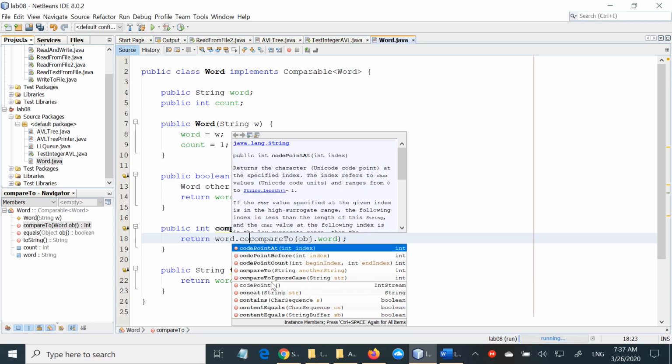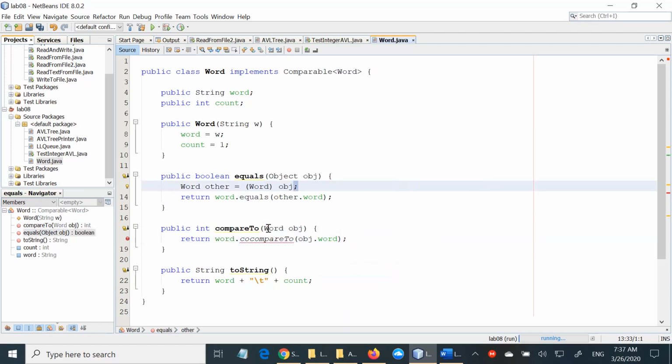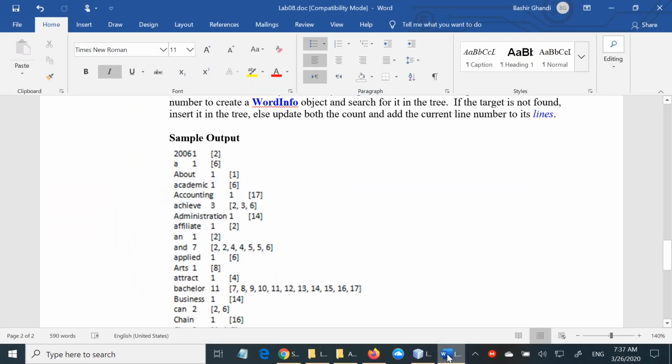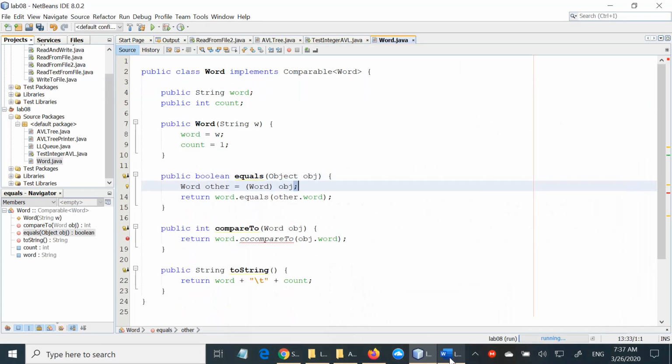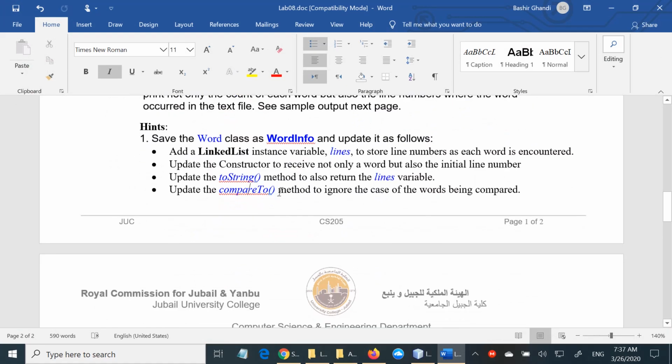Yeah, you see there are two compareTo methods. There's compareTo and there is compareToIgnoreCase. This is the one you should use. If you do that, then your compareTo method will compare two words irrespective of their case. Yeah, this is the idea. So that's what I'm asking you to do as a hint to make sure the words are printed alphabetically irrespective of the case. So those are the changes you need to make to the Word class.